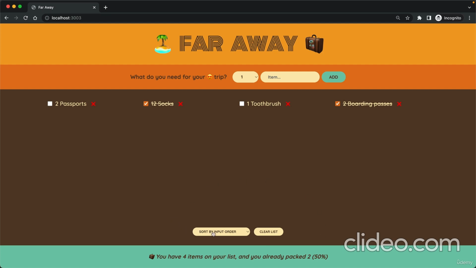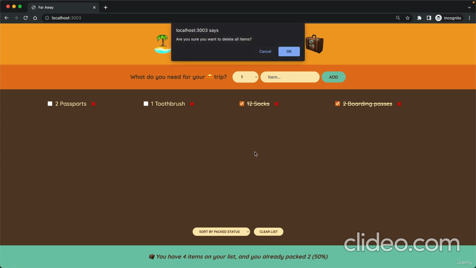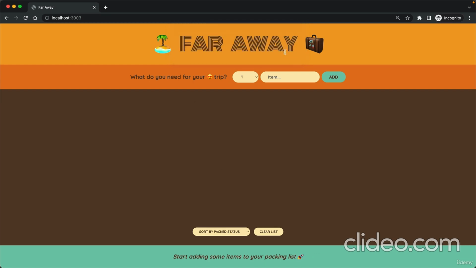So we can also sort by these 3 things here. So input order, or by description, or by the packed status. And so then the packed items here, they appear at the end. And finally, maybe once we are back from our trip and want to prepare our next one, we can just clear the entire list at once. So it then asks us if we are sure, and yes we are. And indeed, then our list becomes completely empty.